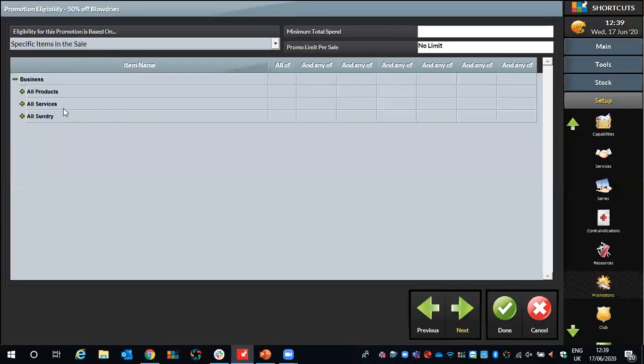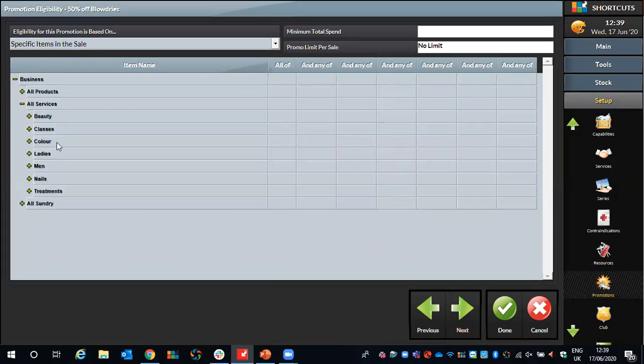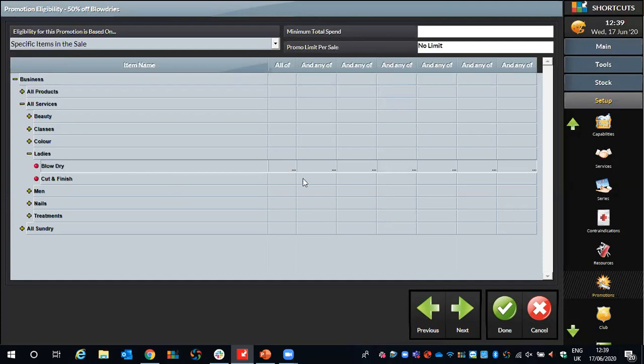So what we're going to do is expand services where it says here. And we're going to find our blow dries. So we're just going to expand ladies and we're going to click into where it says blow dry. And then what we're going to do, we're going to pop a tick in the and any of, okay, because it's any blow dry. We've only got the one blow dry service, so we're just going to pop a 1 in there in the and any of column. Okay. Then in the bottom right hand corner, we're going to click the next button.